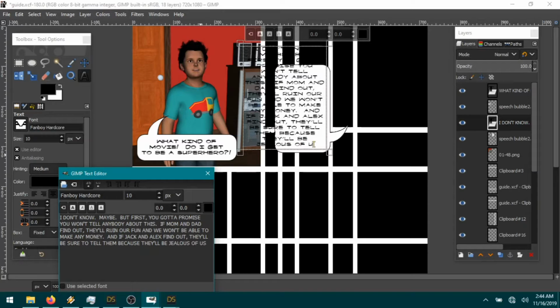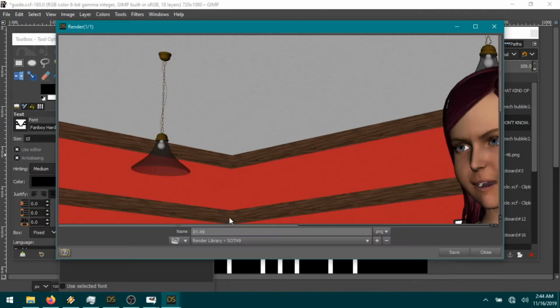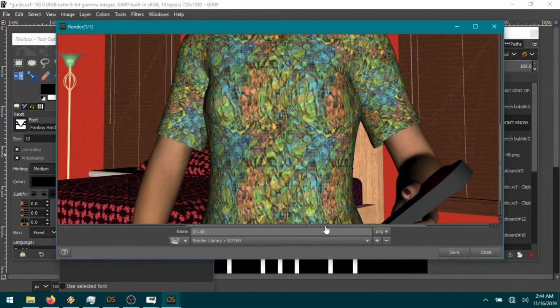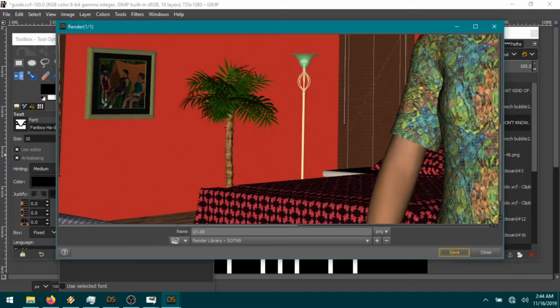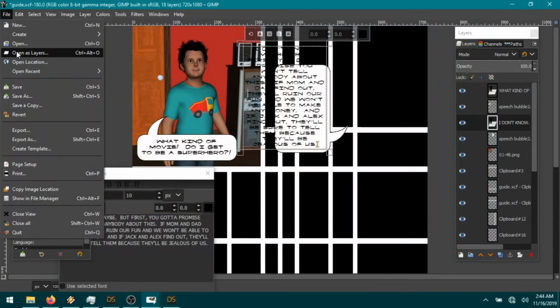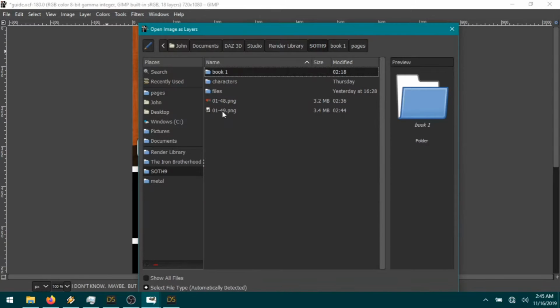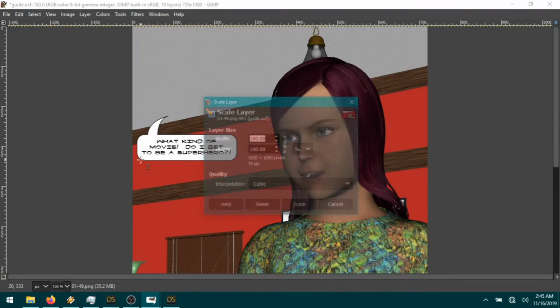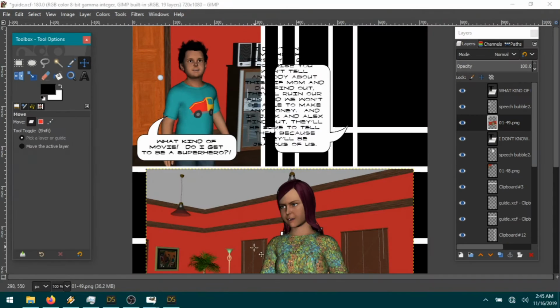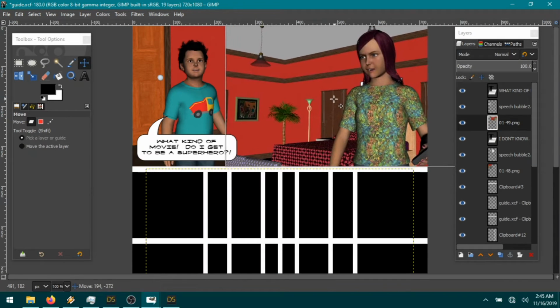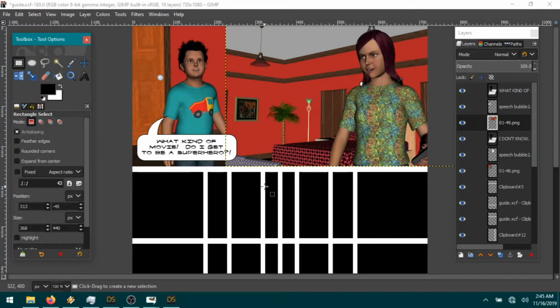They'll be jealous of us. So, actually, this one might fit. Let's save this and see before we go with another picture. Open that one, layer, scale layer, 34. Okay, yeah, this'll work. I don't need to re-render that. I was just afraid the picture wouldn't be wide enough to reach this line.